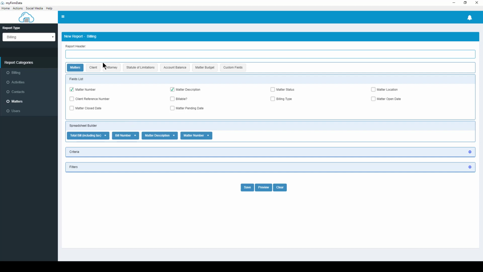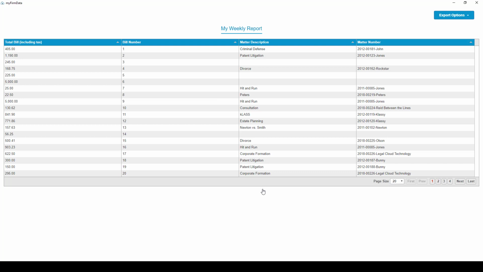When we're satisfied with the fields to include in our report, we have the ability to add a title at the top. Let's call this My Weekly Report. If you'd like to start over at any time, just choose Clear at the bottom of the page to clear the data in the Spreadsheet Builder. Since we don't want to start over, let's click on the Preview button.